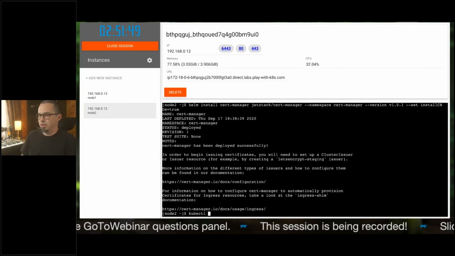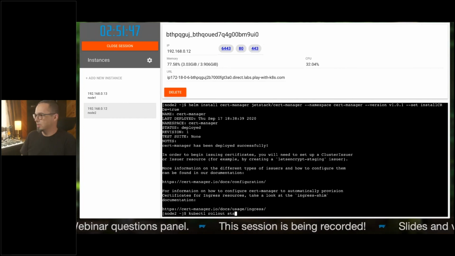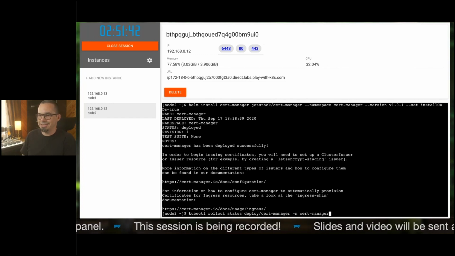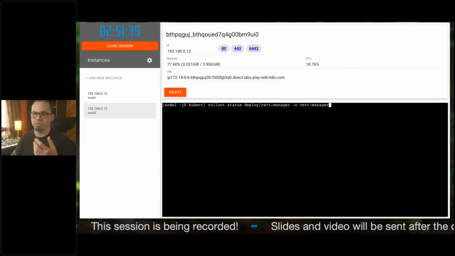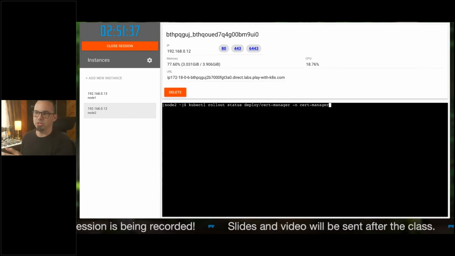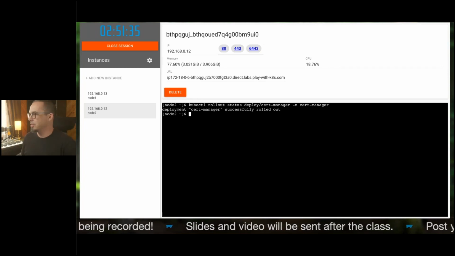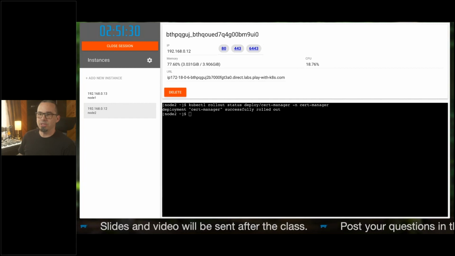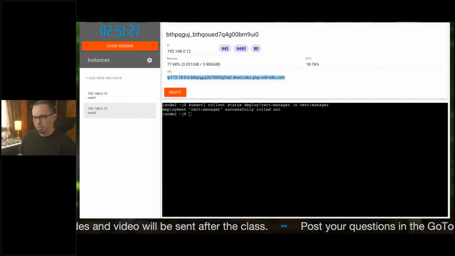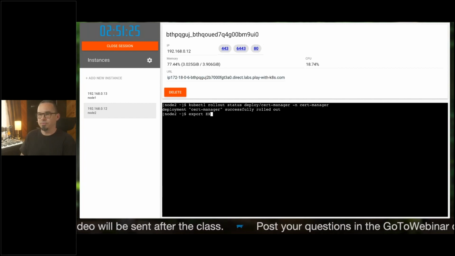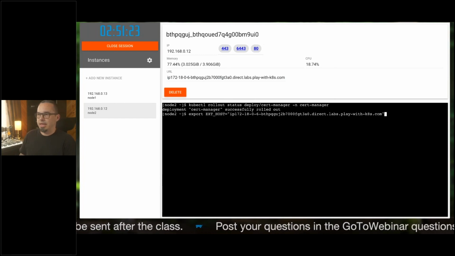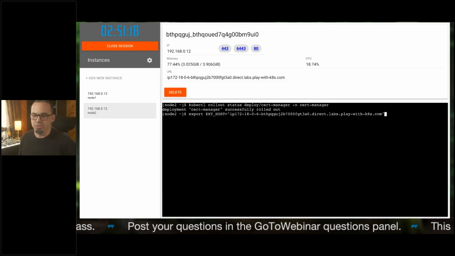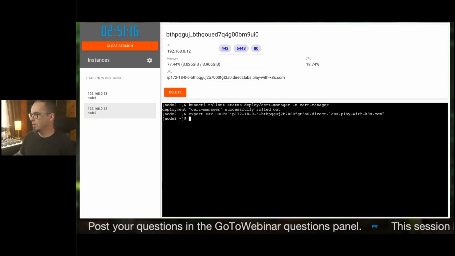But you do know that you can watch the rollout, and we just have to pass it the namespace that we care about. So kubectl rollout status deployment called cert-manager in the cert-manager namespace, and it's already done. Love it. Now, up here, you have this URL value again. Copy that and export that as a variable called ext host. You don't actually have to, but this is just a little bit easier.